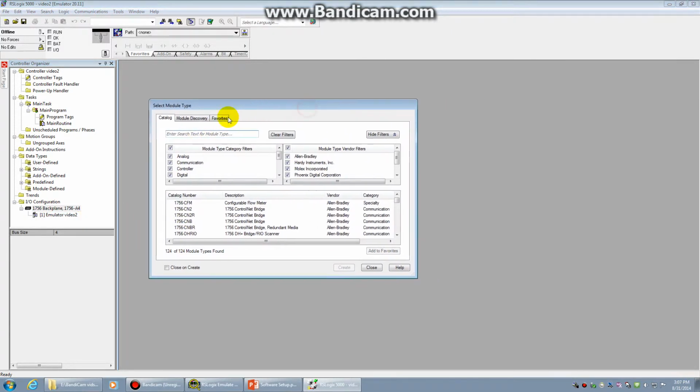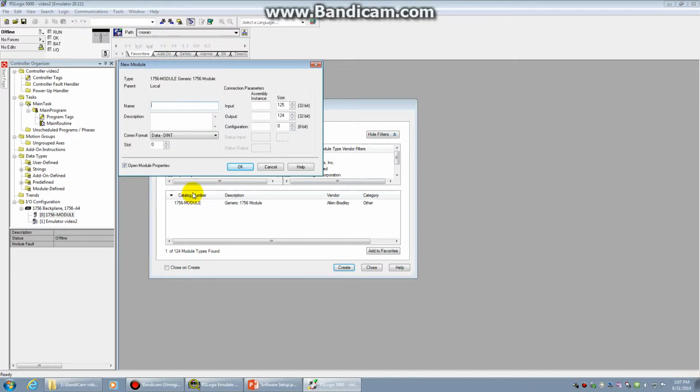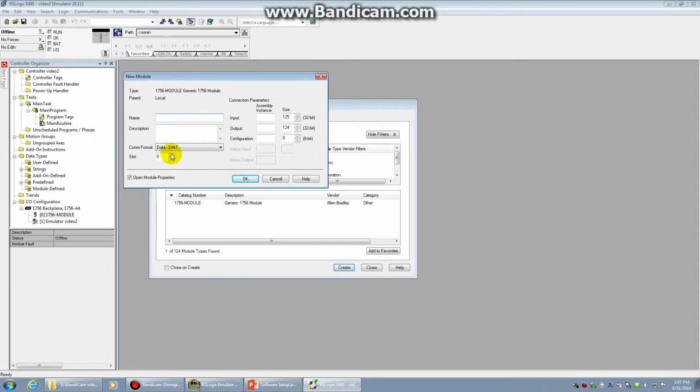From there, you've got this crazy screen where several thousand modules pop up, but we're going to make it a little simpler for you. Under Module Type Category Filters, uncheck that box, scroll down to Other, and select Generic 1756 Module. Much better. Once you've created that, a box here for configurations is going to pop up. You can give it a name or not give it a name. It's not really that important at this point. Again, in the real world, you will want to give it a control name.